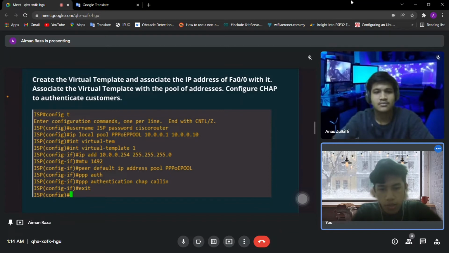At the interface virtual-template 1, we need to put the IP address. The IP address given is 10.0.0.254 subnet mask 255.255.255.0, and then MTU 1492, and then peer default ip address pool PPPoE pool. After that, ppp authentication chap callin. After that, exit the interface.